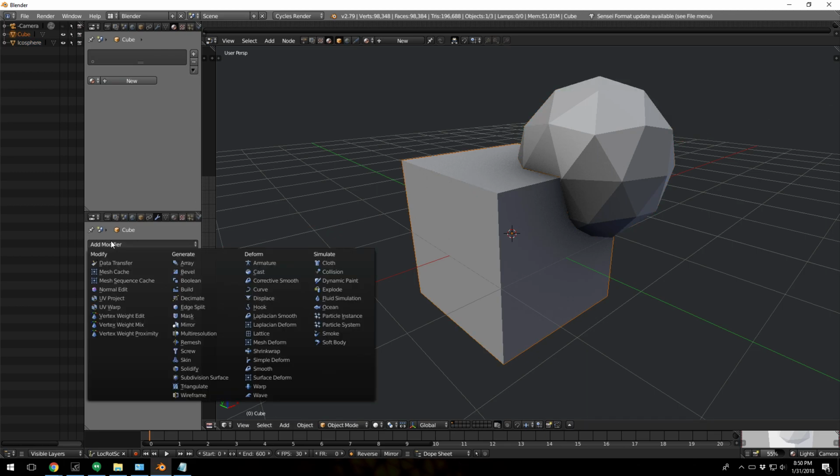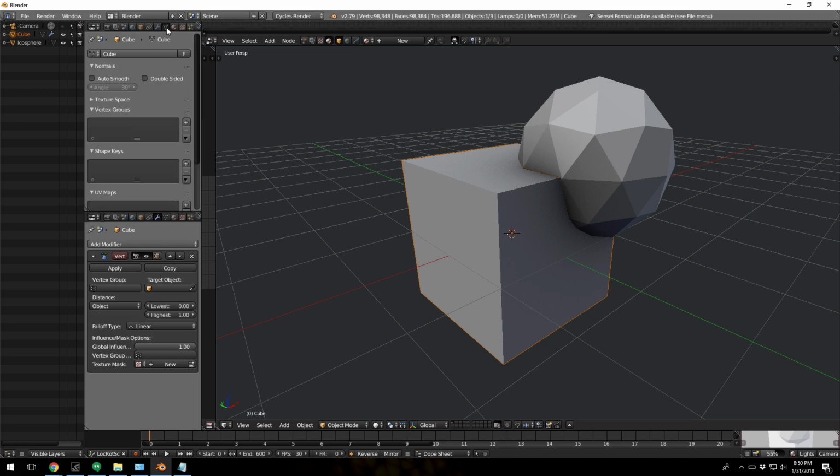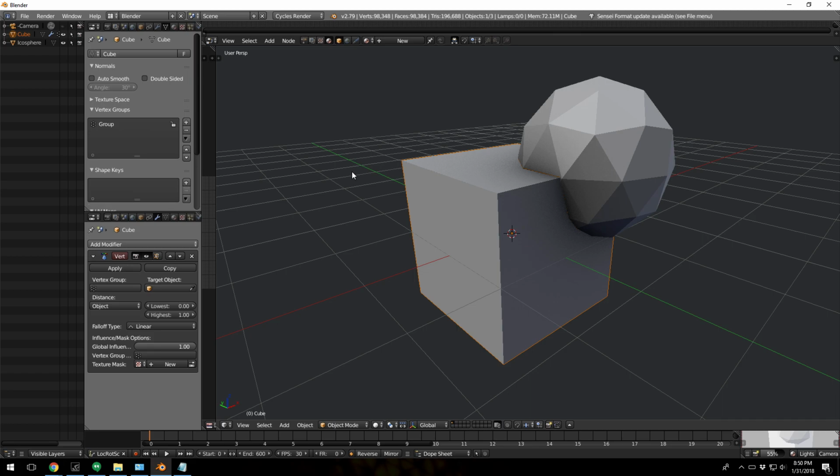Okay, so I'm going to use this vertex weight proximity. Basically what this does is it will set vertex weights based on the proximity to an object. Since it's vertex weights, I'm going to need a vertex group. So I'm going to come up here to the little triangle tab, make a new vertex group. I'll pop into edit mode and then just assign all the vertices. Cool, so now we got something to work with.